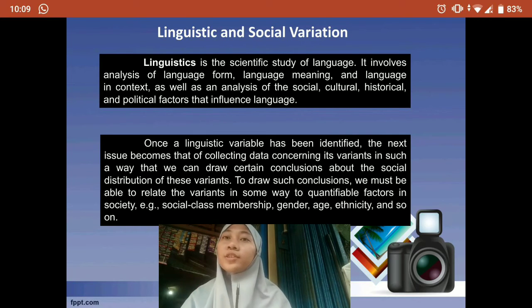Once a linguistic variable has been identified, the next issue becomes that of collecting data concerning its varieties in such a way that we can draw certain conclusions about the social distribution of these variants. To draw such conclusions, we must be able to relate the variance in some way to quantifiable factors in society, for example, social class membership, gender, age, ethnicity, and so on. People from different places clearly speak differently, but even within the same small community, people might speak differently according to their age, gender, ethnicity, and social or educational background.